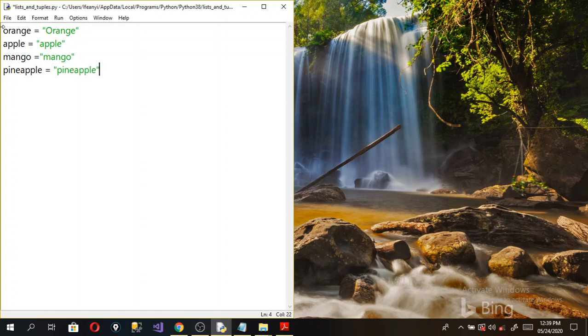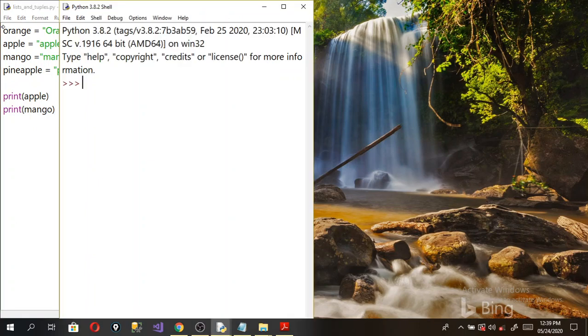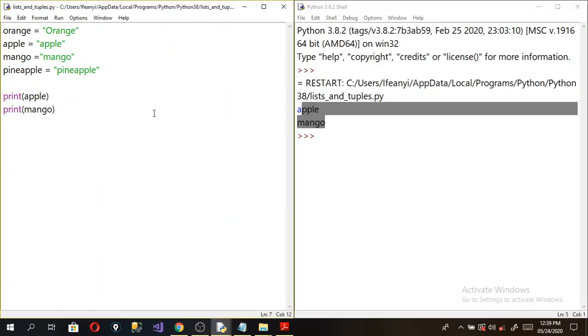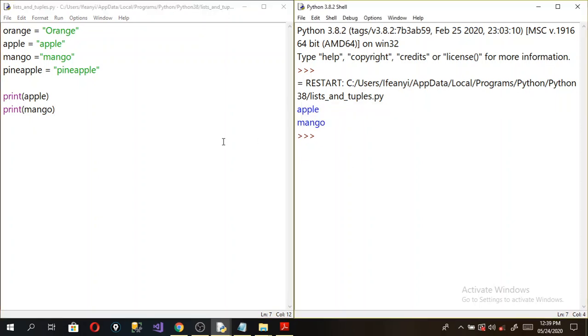Okay, and when you want to print them, you can start printing. You can say print apple, print mango. Oh gosh, this is not fun at all. Okay, so let's run this. We have them printed out, but what if you have to add another fruit?